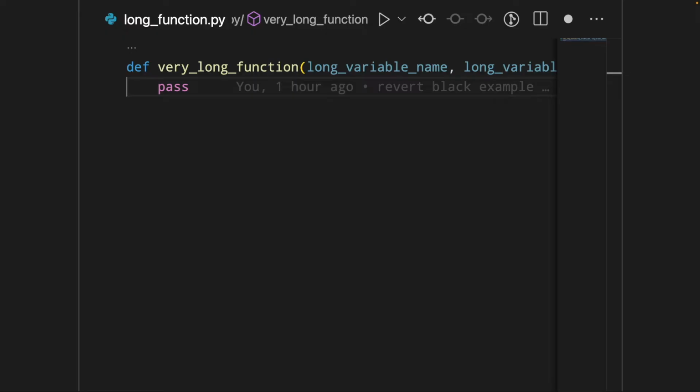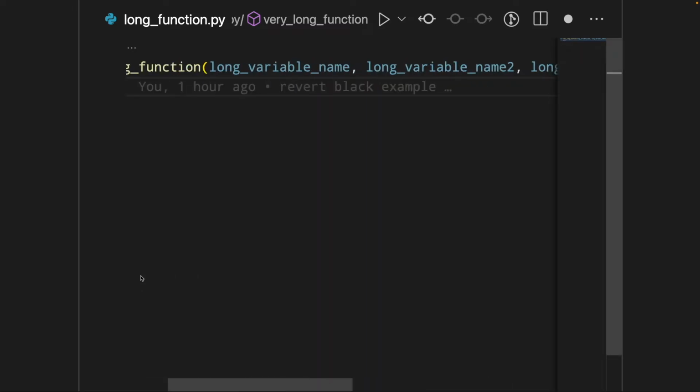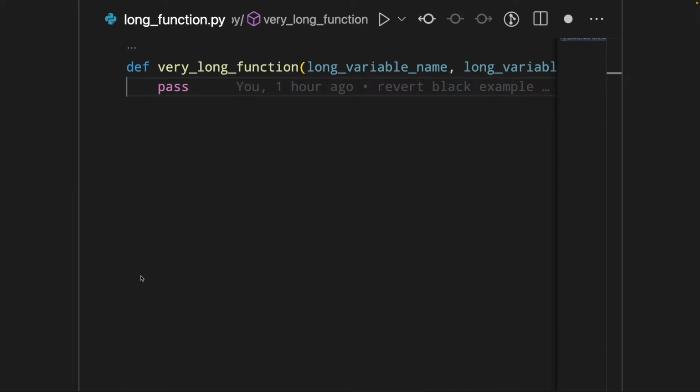So to understand how Black works, let's start with an example. Here we have a very long function. Now, since this function has over 79 characters, it violates PEP 8, which is a style guide for Python code. So, let's try to format the code using black.